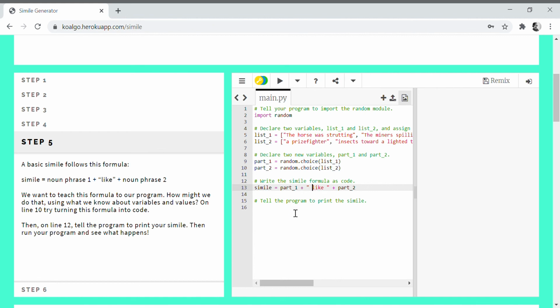So now hopefully you can see, oh, okay, because we have this part 1 and part 2 here, these are going to be randomly chosen components from these lists, right? Because here we said, hey, part 1 and part 2, you're going to be a randomly chosen noun phrase from these lists. And now because we're bringing in these variables again, we're saying, hey, I want to use you in my simile.